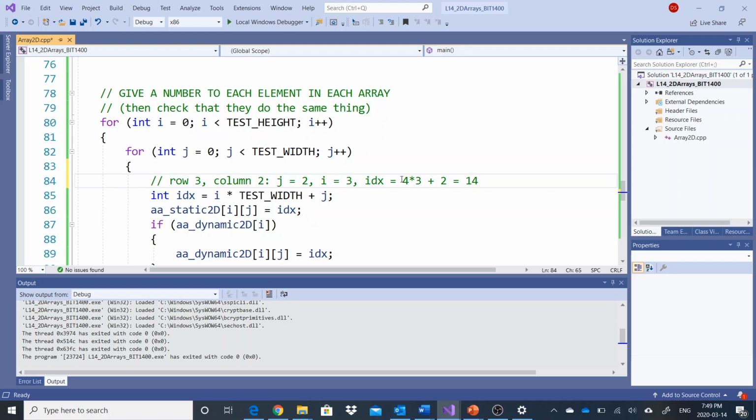Row 0, column 0 is value 0. Row 0, column 1, the next element, is 1. Column 2 is 2. Column 3 is 3. There is no column 4 because the width is size 4. Then I go to the next row. It would be row 1, column 0, row 1, column 1, row 1, column 2, over and over again. And that's how I'm getting these indices.